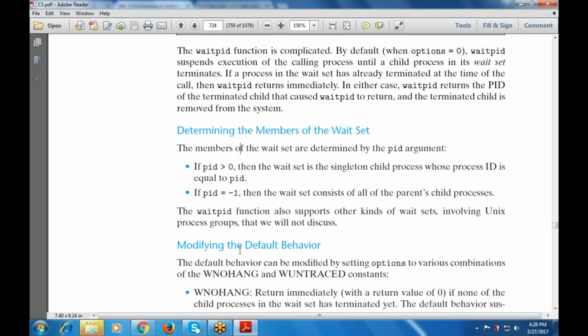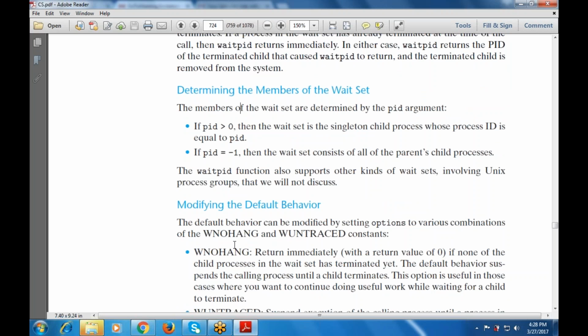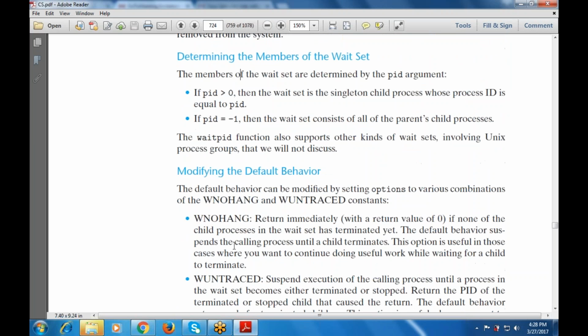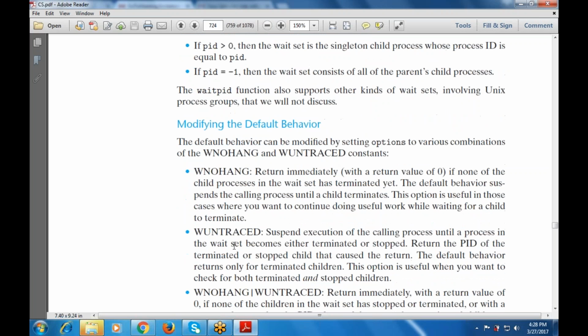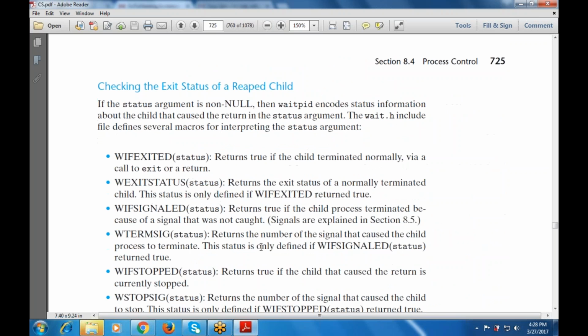How do we modify the default behavior? That is WNOHANG | WUNTRACED. WNOHANG returns 0 if none of the child processes in the wait set has terminated yet. The default behavior suspends the calling process until a child terminates, and this option is very useful in cases where you want to continue doing useful work while waiting for the child to terminate. That is WNOHANG, WUNTRACED.